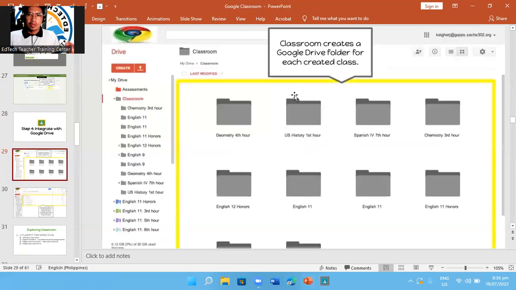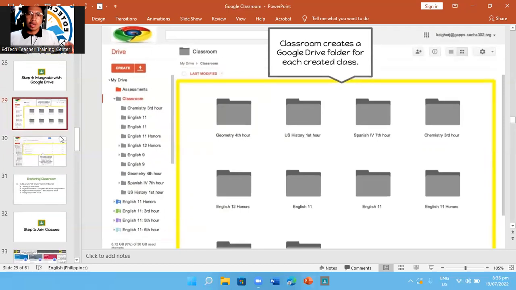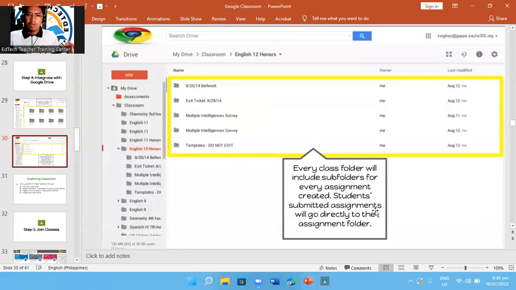Okay? So ito yun. Google Drive creates Google Drive folders for each class. So yun, may mga folder dyan sa each class mo. And may mga kakabit lang yan ng mga particular storage, so may limit din yan. So every class folder will include subfolders for every assignment. So yun, merong subfolders sa kada assignments na ipopost mo sa iyong stream.